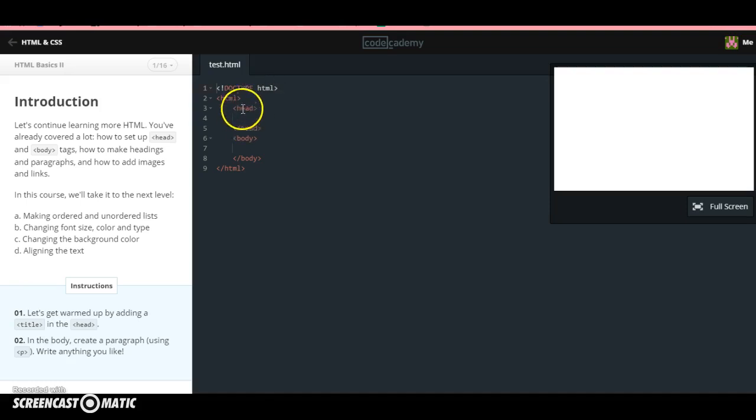So up top here, in between your head tags, is where you're going to enter your 2 title tags. Your opening title tag and your closing title tag. And then you can go ahead if you want and add a title, even though it won't show up in your browser. Remember, that would be the title that, if this were a live web page, would be the title of the tab. Okay, so we're done with step 1.